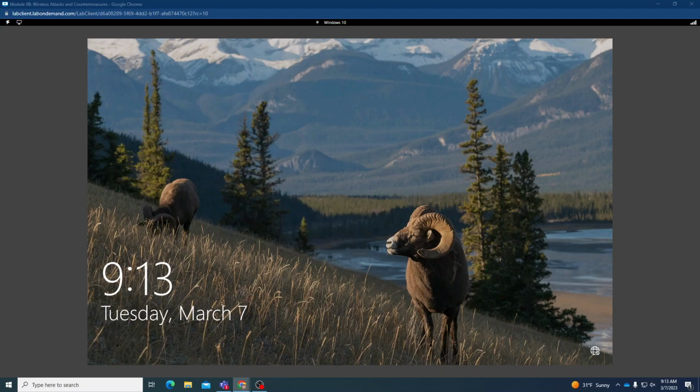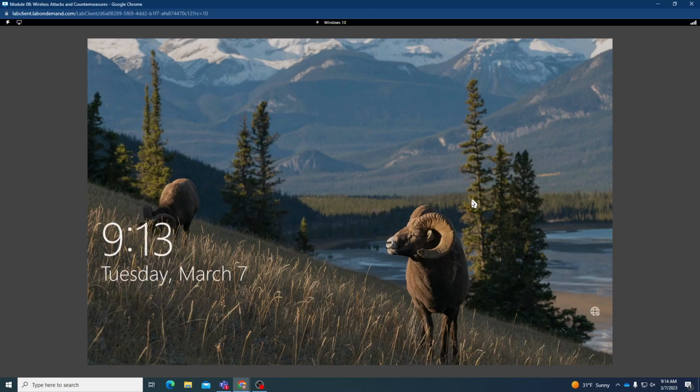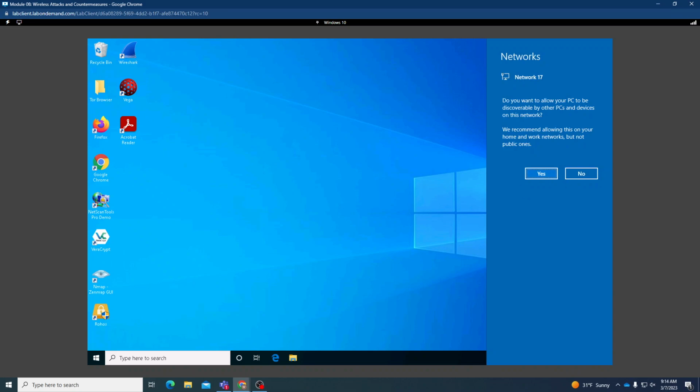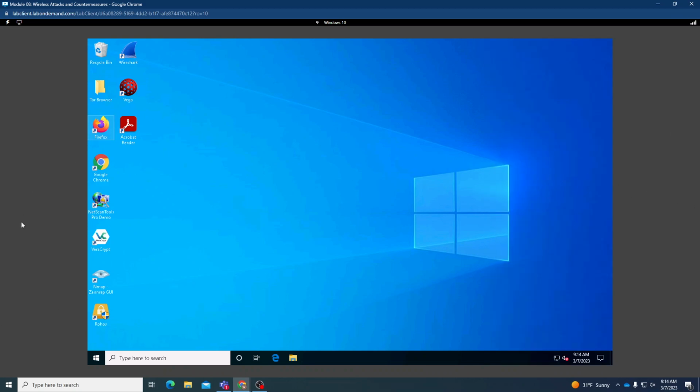The labs in this exercise demonstrate how to use various tools and techniques to capture and analyze the traffic of the target wireless network. Our first test is to use Wireshark. Let me just log in real quick. Alright, so we're logged into our admin account here, and basically Wireshark is a network protocol sniffer analyzer.